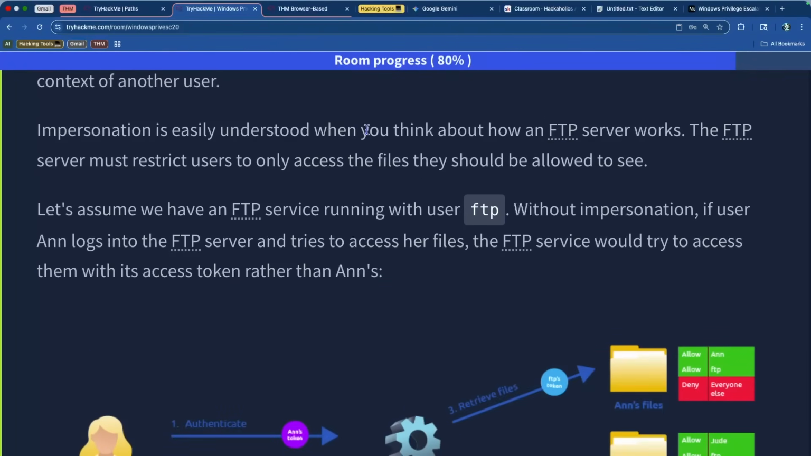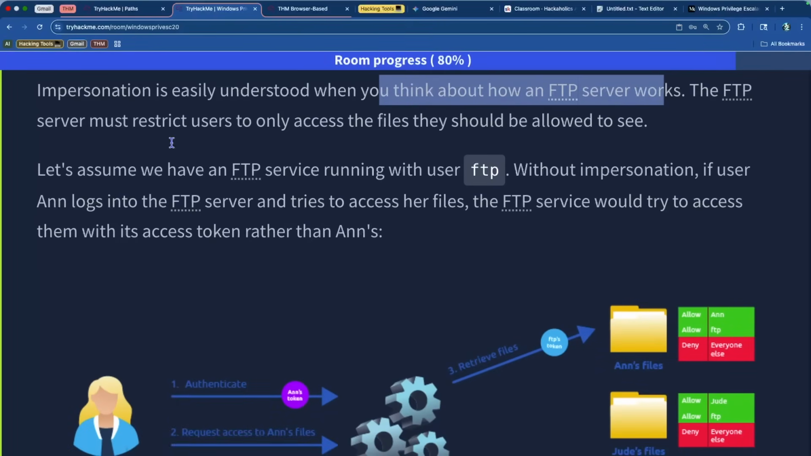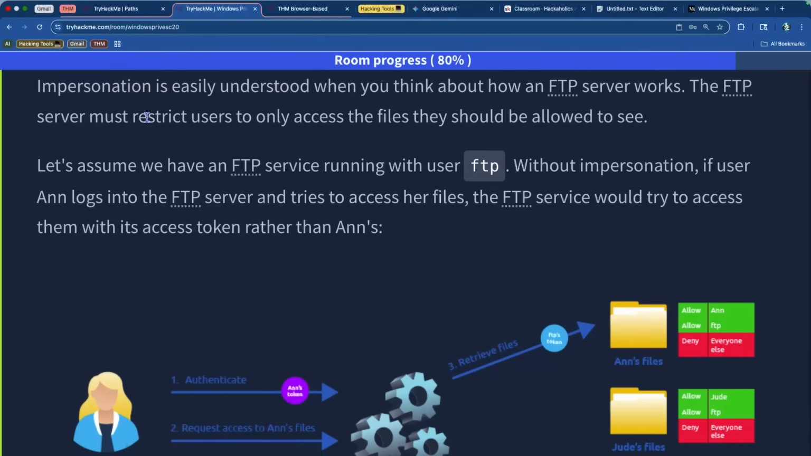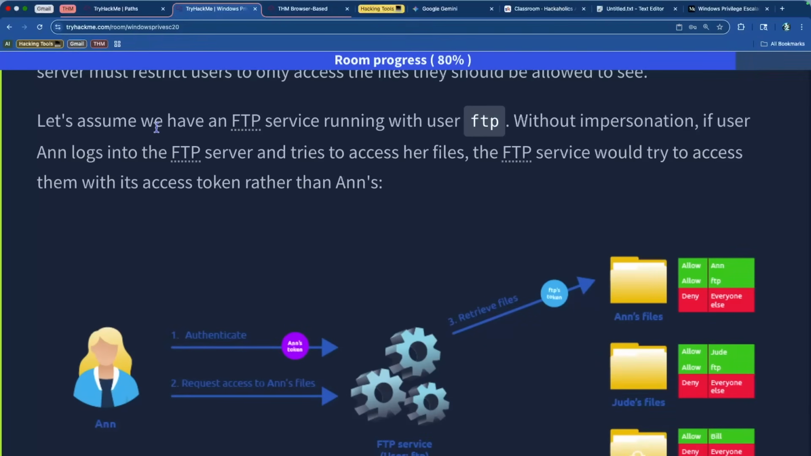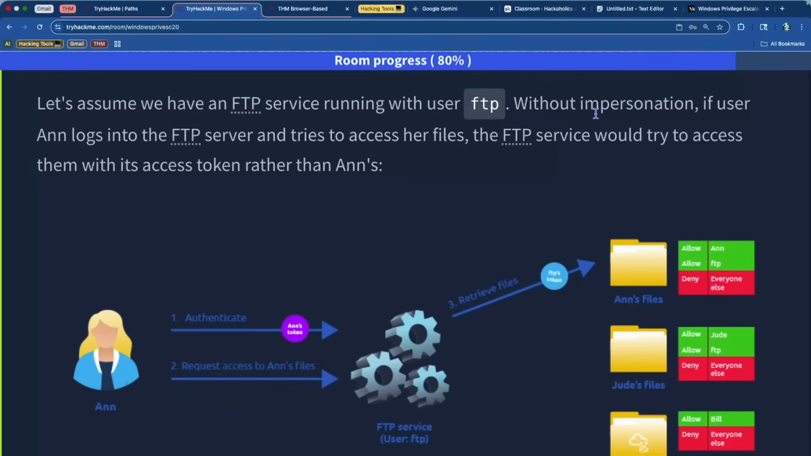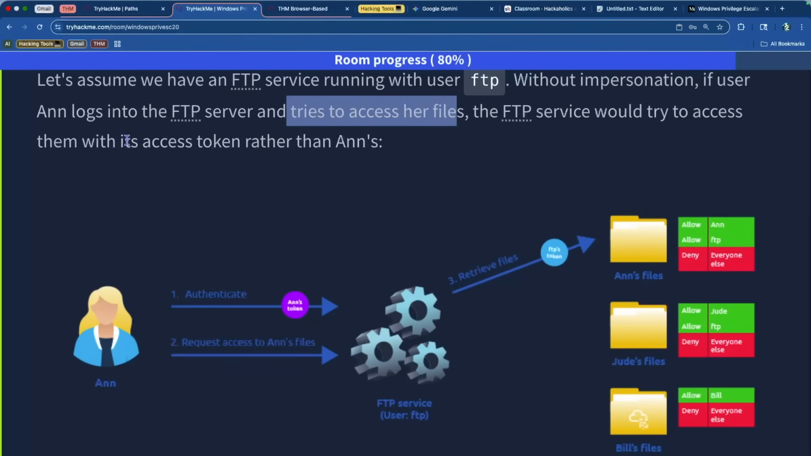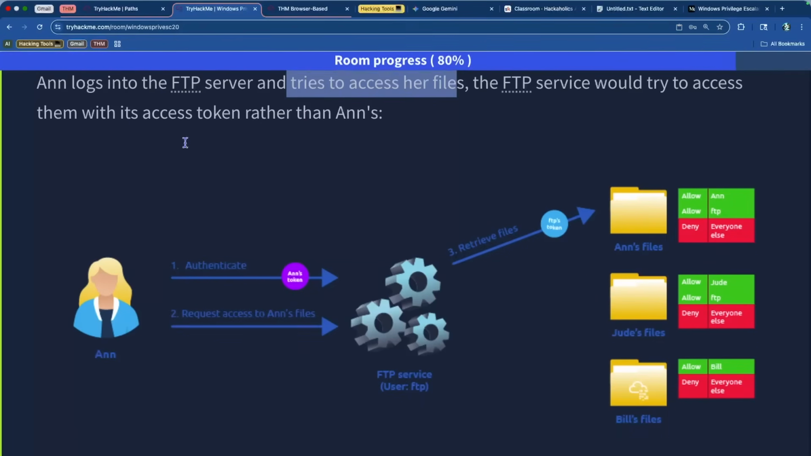And it's easily understood when you think about how an FTP server works. The FTP server must restrict users to only access the files that they should be allowed to see. So let's assume that we have an FTP service running with the user FTP. Without impersonation, if user Ann logs into the FTP server and tries to access her files, the FTP service will try to access them with its access token rather than Ann's.